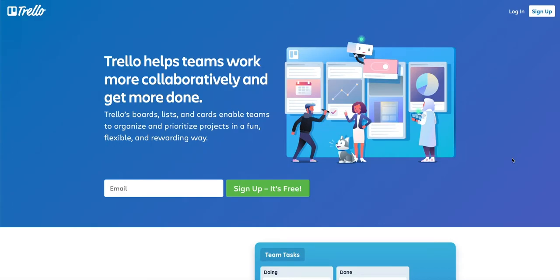Creating a Trello account, importing in the Trello GTD template, and then starting to use it with the GTD process of capturing, organizing, and processing. Here we go. Let's see if we can do this in just a few minutes.